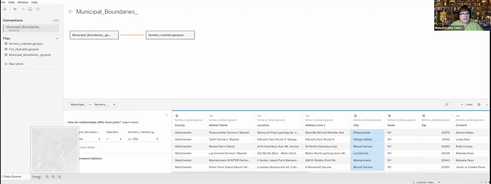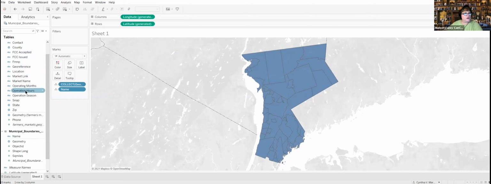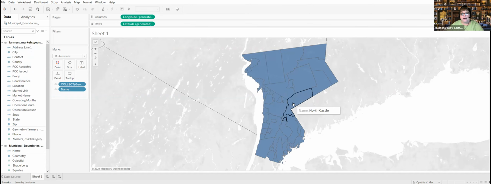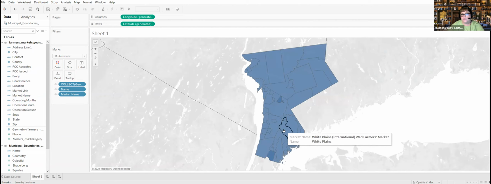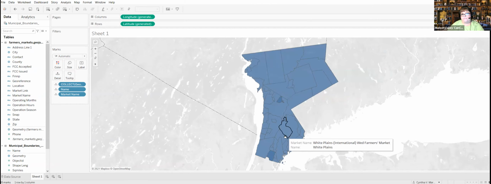If I were to come over to sheet 1, I have two tables: municipal boundaries and the farmers market. But when I drag in, for example, the farmers market name and put it on the detail, I'm not going to get it for all of them. There's Yonkers, and there's White Plains, but I don't have it for North Castle or Bedford. So some of these have farmers markets, yet they're not represented. That's because we have to do a little data cleaning.